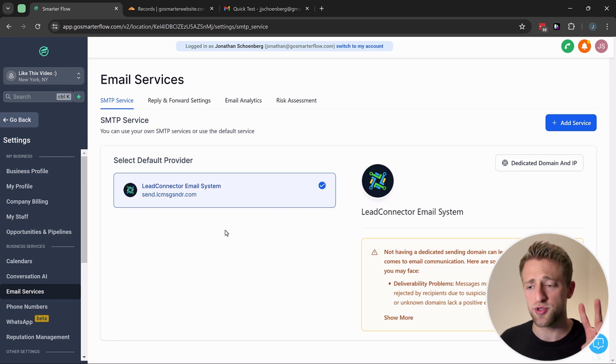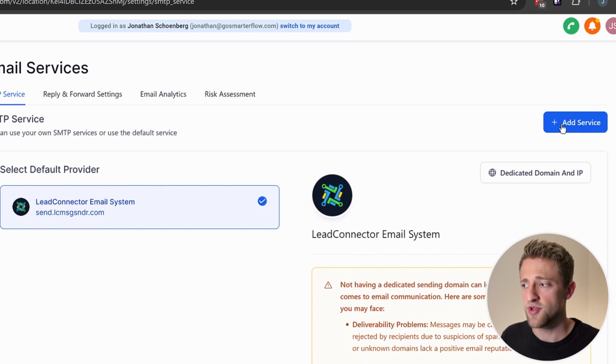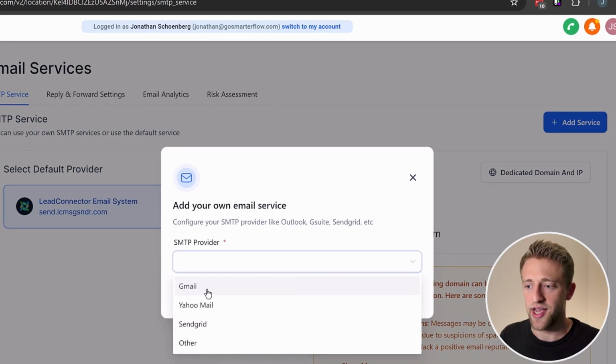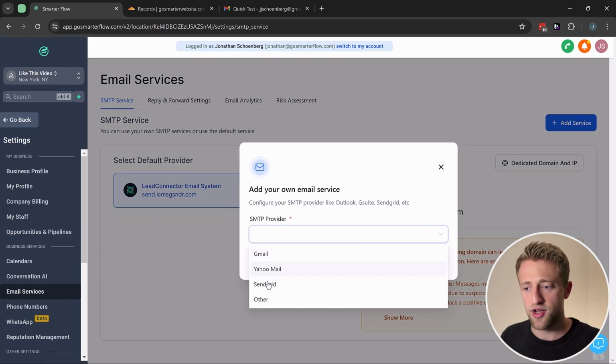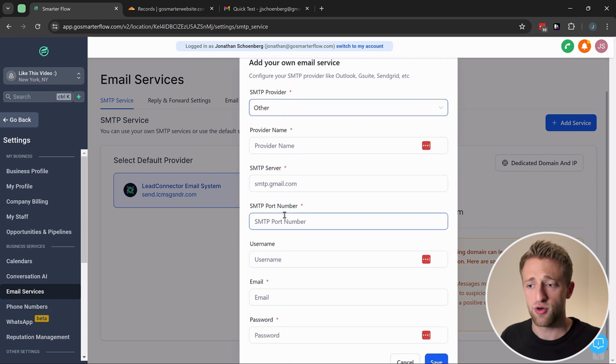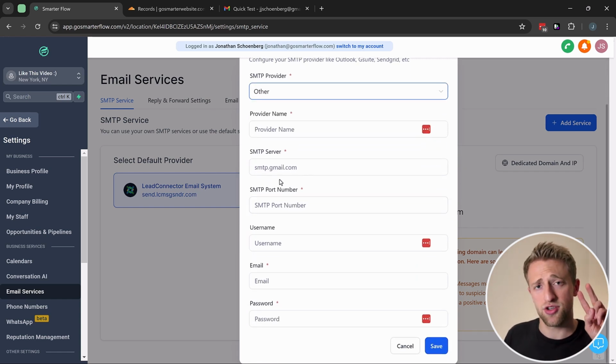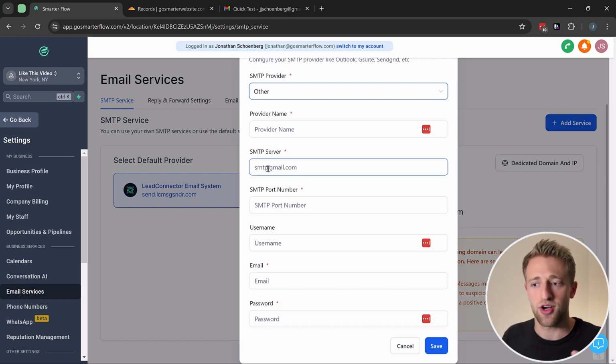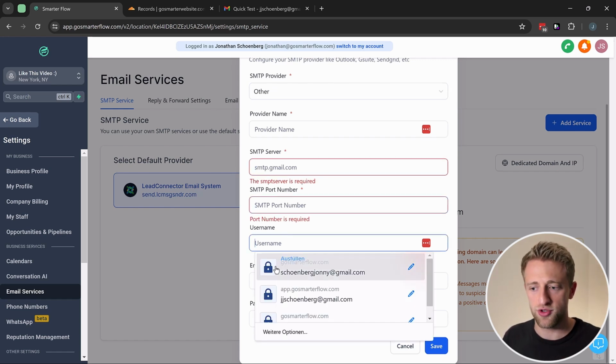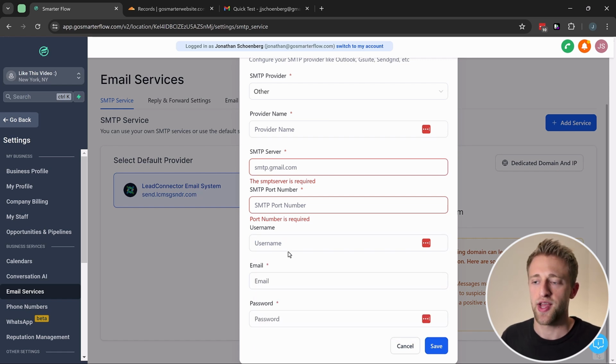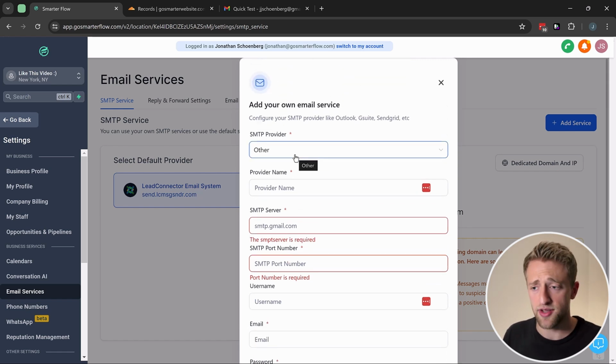And you have two main options here. You can set up a domain, like my domain is GoSmarterFlow.com, and I could send from that domain, or you could actually still send from your Gmail with larger scale as well. So to do that through Gmail, you would hit add a service right here, and you would either select your Gmail, your Yahoo Mail, your SendGrid, or any other provider. Once you select an other provider, what this is called is it's an SMTP provider or an SMTP email sender, and you would need all of this data like the server, the port number, the username, the email, the password. And so this is a little bit more complicated, but it's definitely possible.